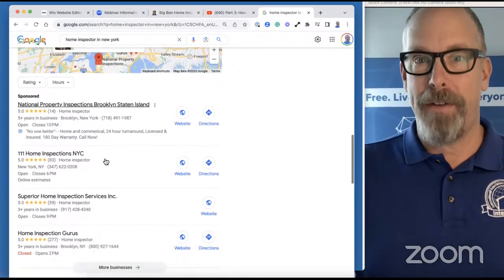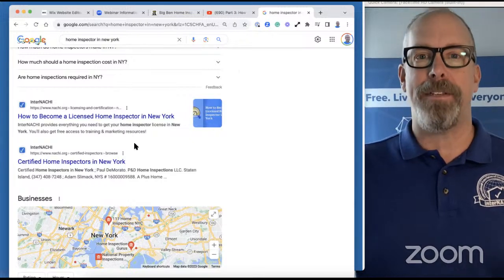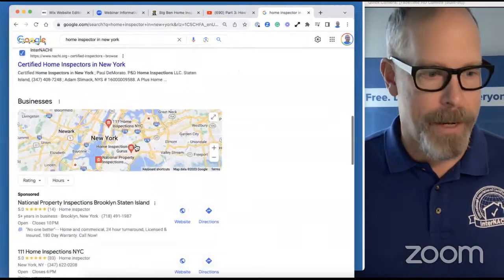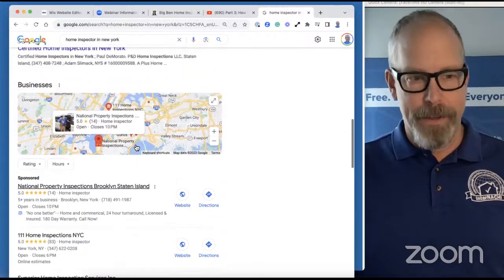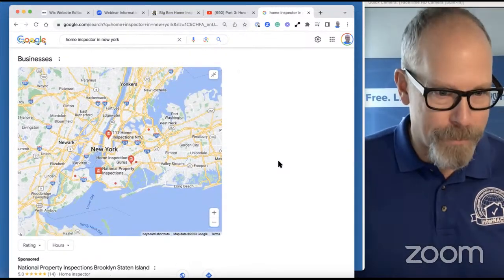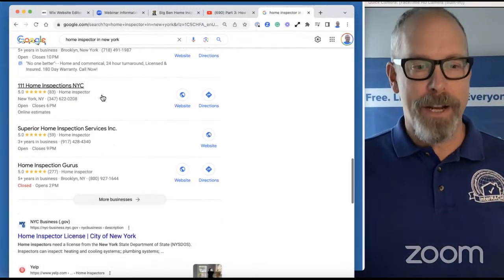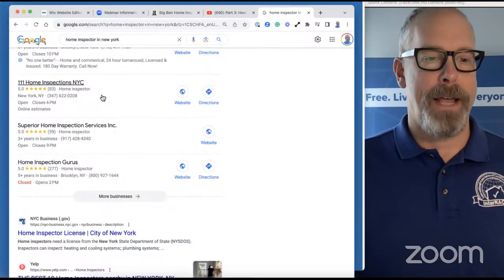So it's really good. InterNACHI generates leads. These are free leads for our InterNACHI inspectors, right? And then there's a Google map of New York, and you look for inspectors that way. And then there's more sponsored stuff. And then here comes some organic searches, right?